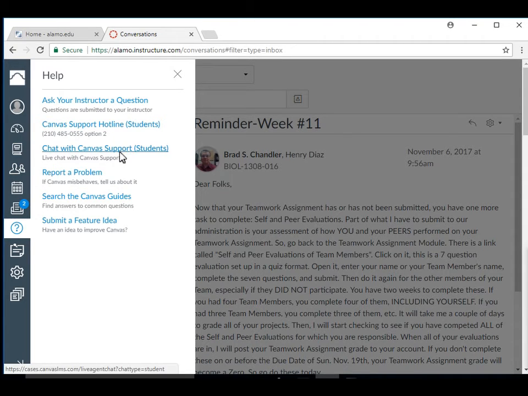And that chat with Canvas support, it's actually a live chat with Canvas. So if you need help right now, you could actually talk with a live person, and they'll try to help you as quickly as they can. And report a problem. Say if your assignments aren't loading, or you can't log into Canvas, or you have a problem with some certain thing, you would just report it, and then the staff will look into it for you.